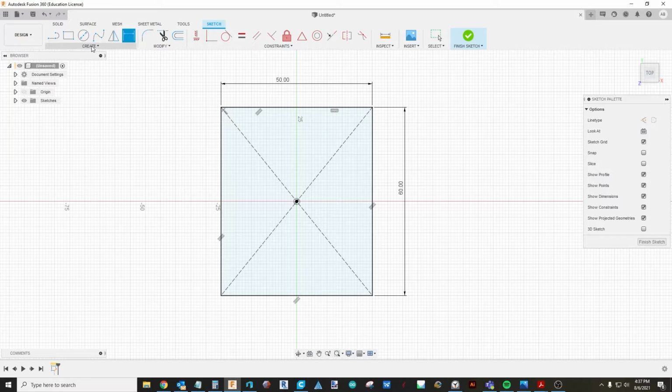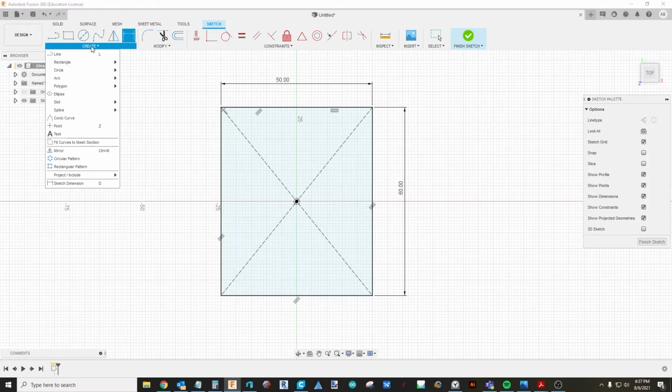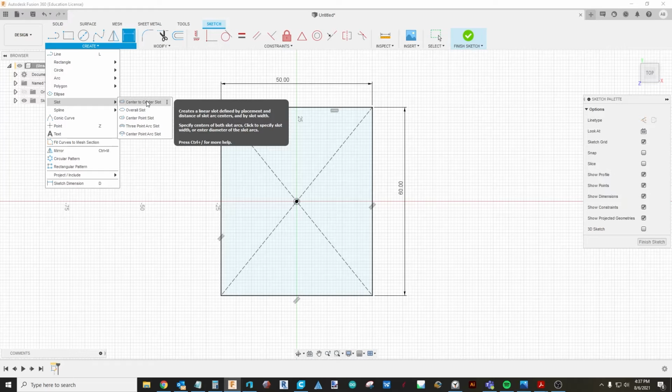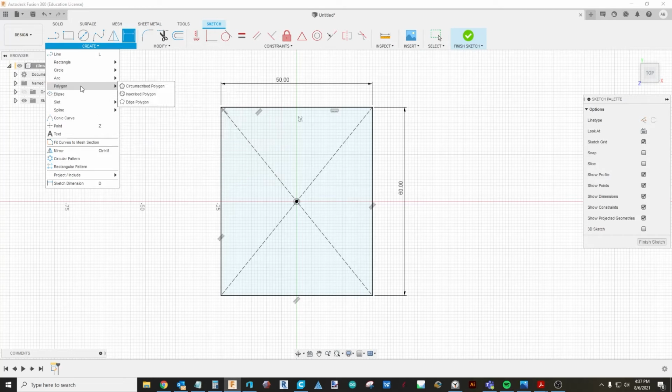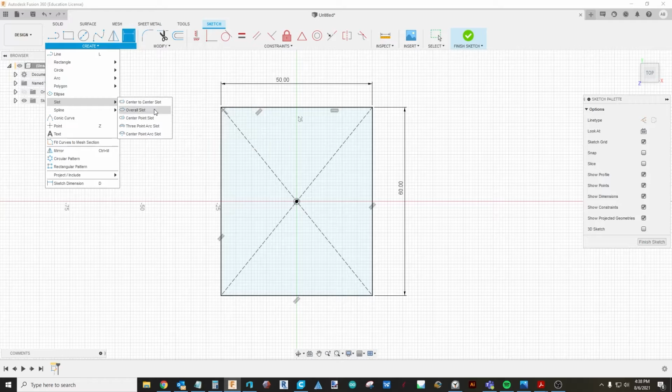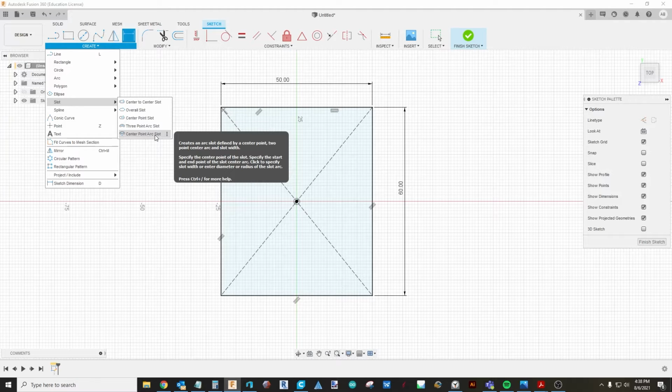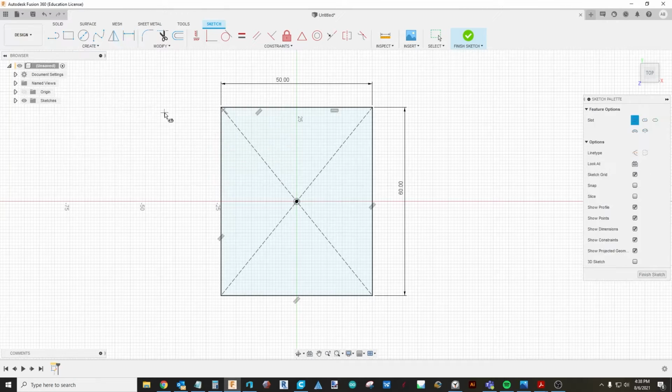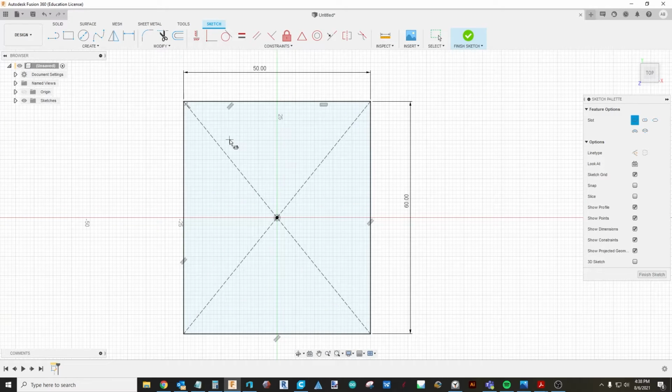So I'm just under the create menu. These are some of our sketching tools, and I'm going to find slot. So right here, center to center slot. And there's a lot of different options for a lot of these tools, just depending on what's easiest to work with. For example, we have a center to center slot, or if we knew where a center point was, we could make a center point and get a curved slot. There's multiple ways to do a lot of these, but I'm just going to go with the center point to center point slot.